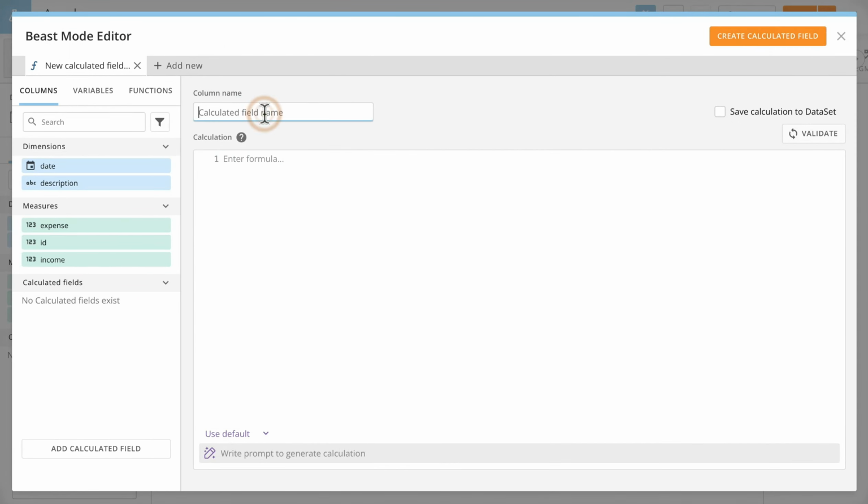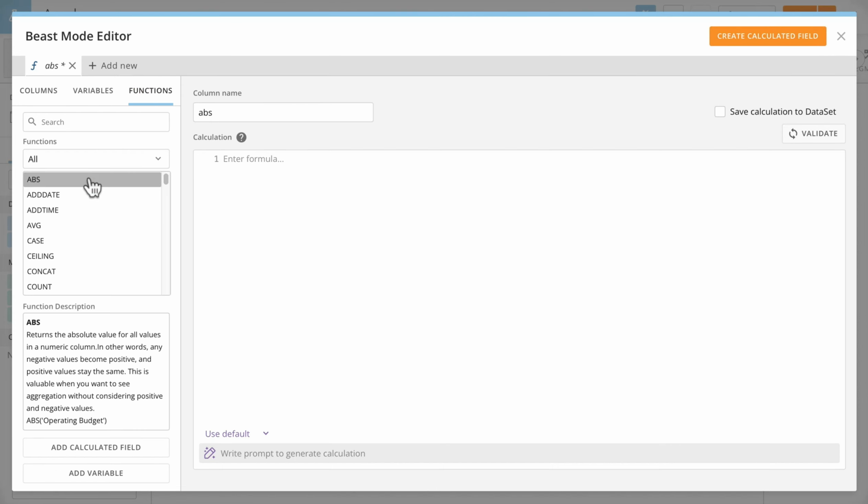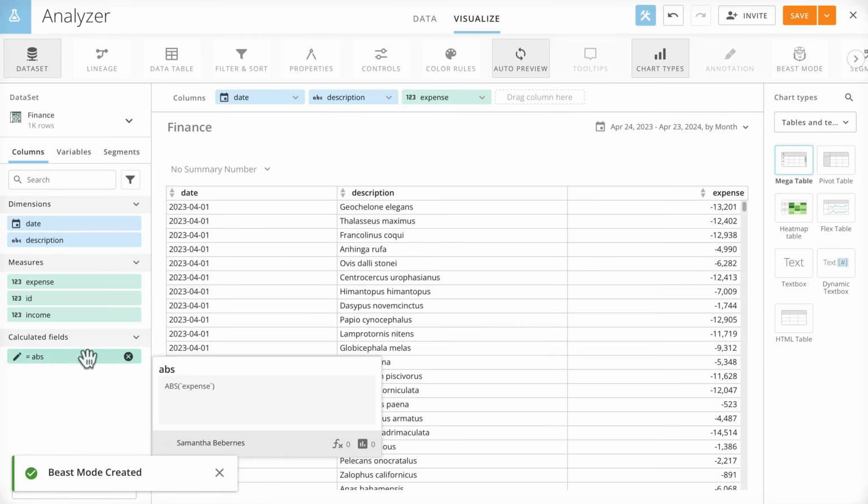This function should be used when you want to see aggregation without considering positive and negative values. In this example, we will be looking at values in a budget. The expenses column has negative values, and for this card, we would like them to be positive. Let's see how this looks in our data.